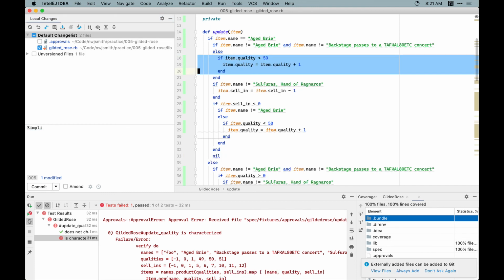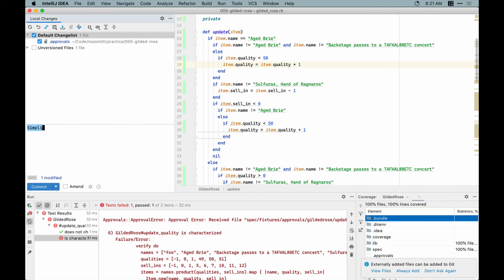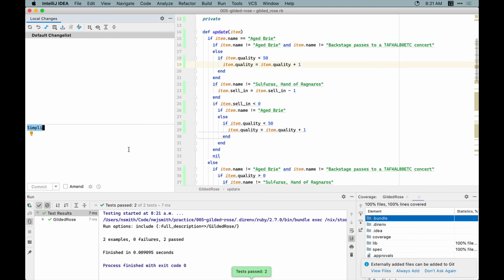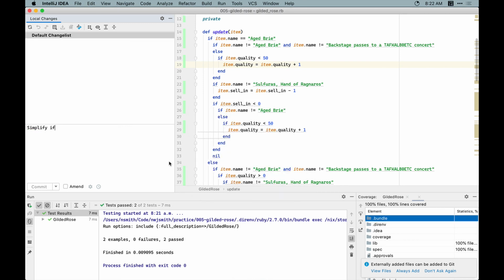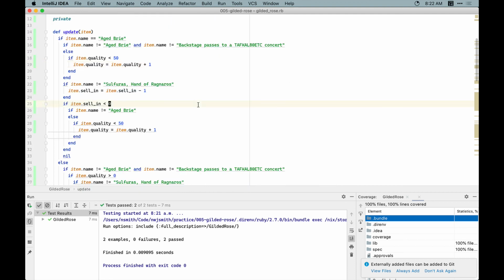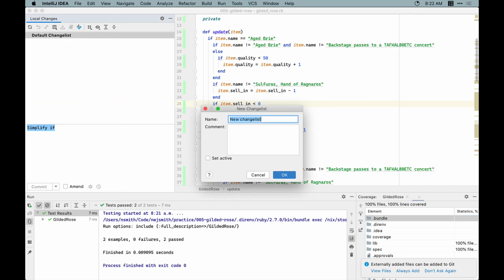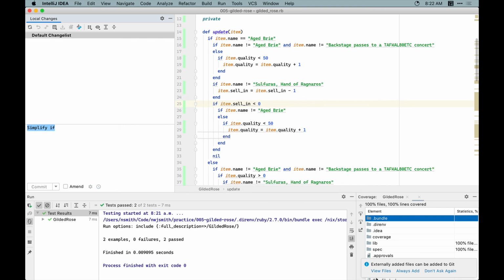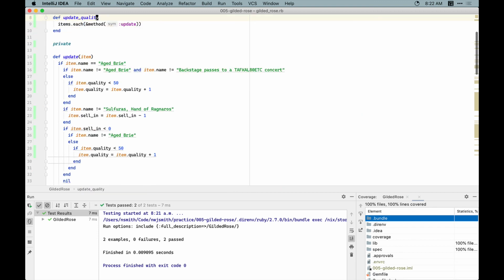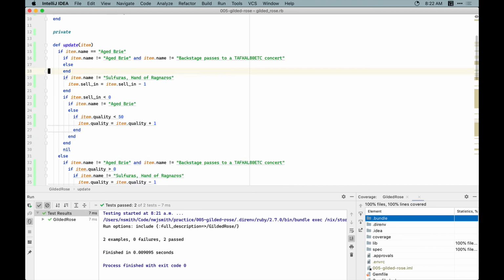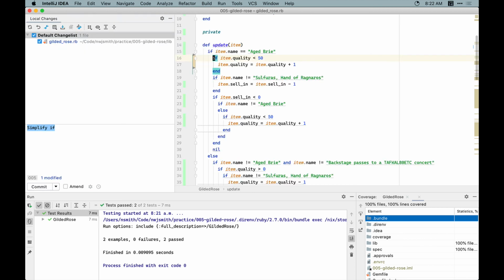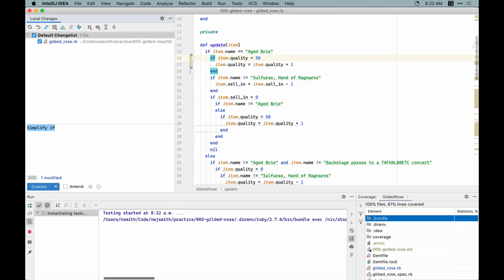I've actually made a mistake there. Oh, cancel. Okay, sometimes I don't know how to use my editor. Okay. Looks like I've already committed that. So, okay, we lift this. Watch the test pass.